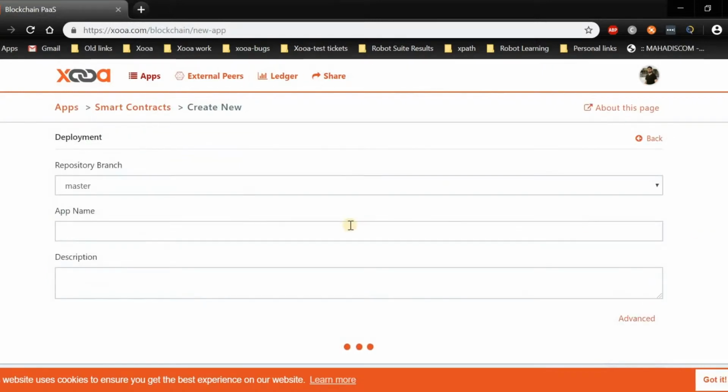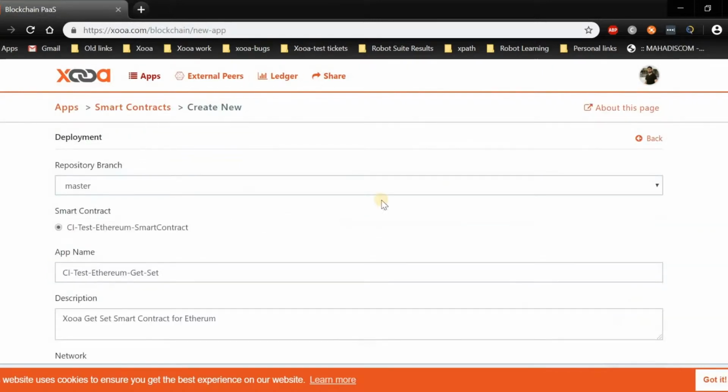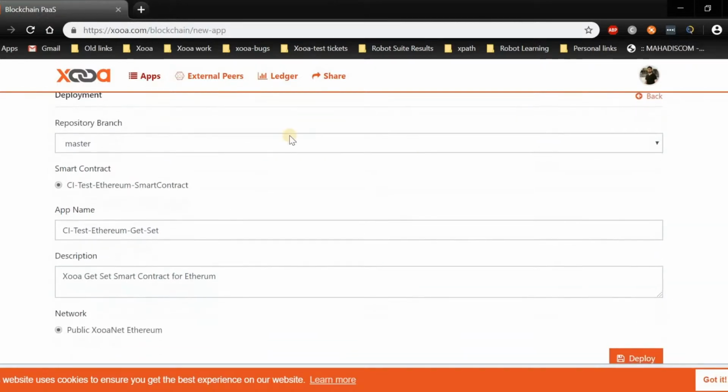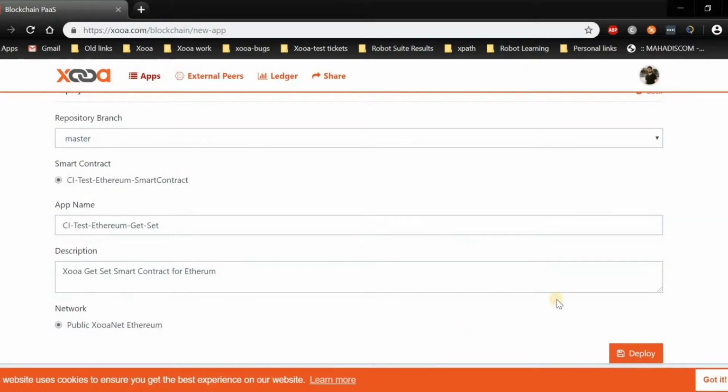Press select, and I'll input the required details under repository branch and select test Ethereum smart contract. Here's the app name, and the description is directly below. The network will be public Xooa net Ethereum. Now select deploy.